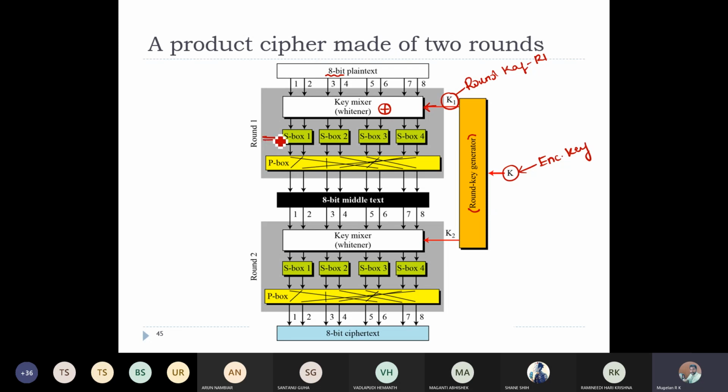For this 8-bit output, to introduce my confusion property, I'm using 2 cross 2 S boxes, 2 inputs and 2 outputs. So I need 4 S boxes, which take the 2 cross 2 inputs of this 8-bit block, and I produce again 8 bits as output from these 4 boxes. To introduce the diffusion property, I'm using an 8 cross 8 P box. This is one of the combinations of the 8 cross 8 P box, and it produces again 8 bits.